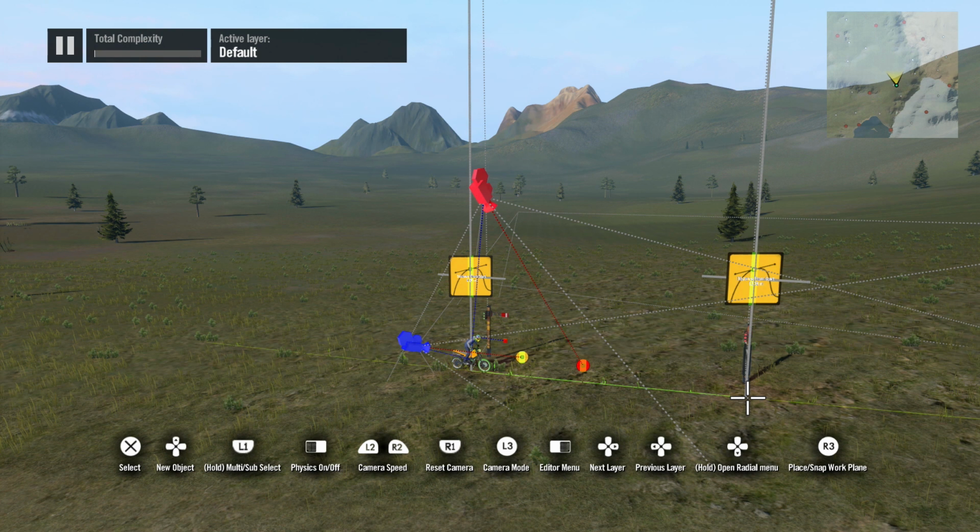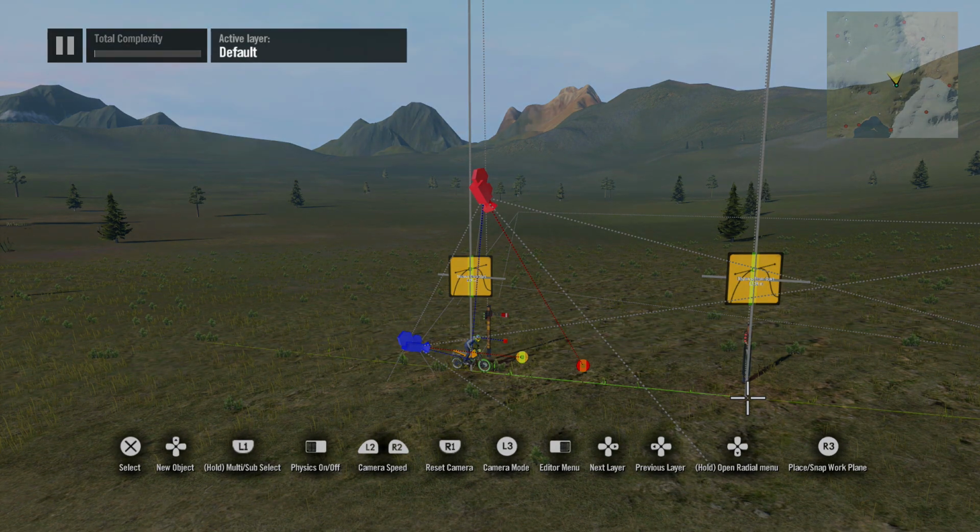The next item is the complexity meter. This tells you the overall complexity of your track. Once this meter is full, your track has reached its limits, and you can no longer place any more objects. You might even need to scale it back a bit in places to make sure it runs well for all users.